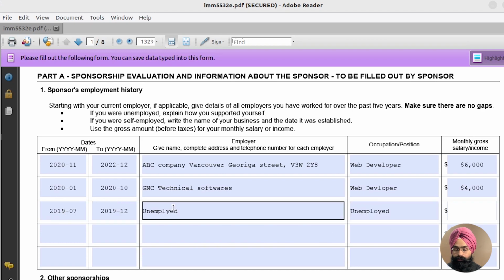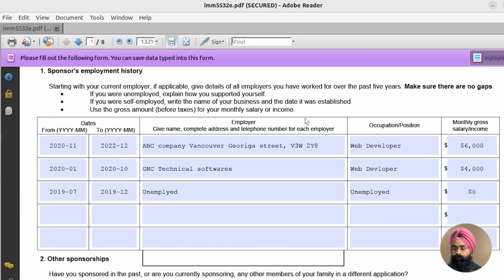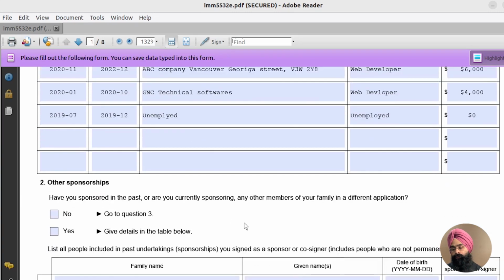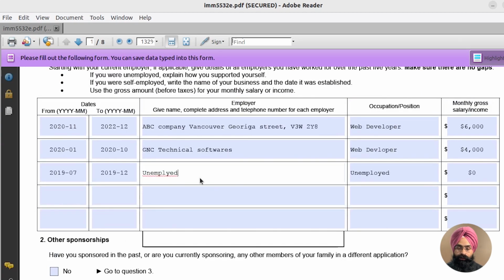So in this case, if you are unemployed, then you need to add zero income here, and you also need to mention the sources from which you supported yourself in that particular time. So you see, here we need to add the information about how we supported ourselves during this unemployed time. So I'm going to add, I had my funds from savings, which, like, we can add 12,000 Canadian dollars in my account.